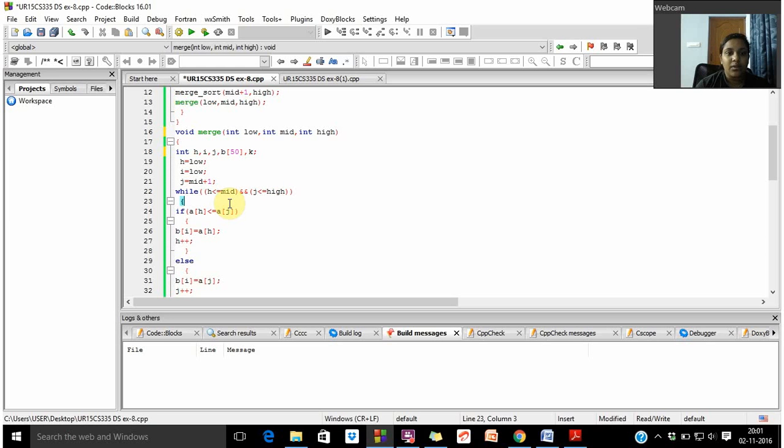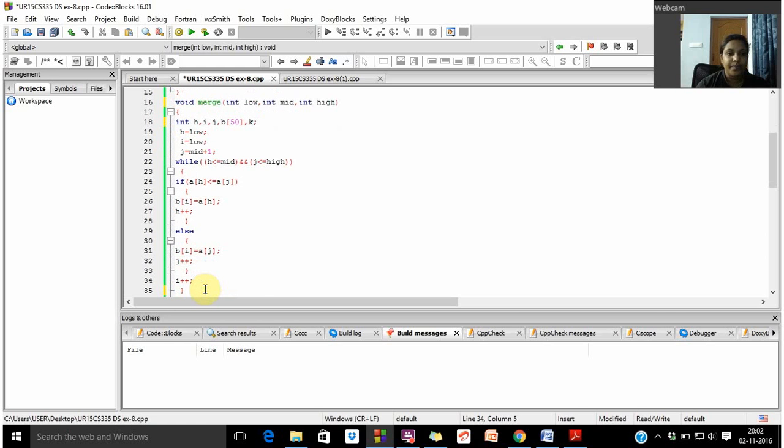Then the control enters the block, and here, a of h is lesser than or equal to a of j. Here it comes, if a of h, a of low is less than or equal to a of middle plus 1, then a of h is given to b of i and h is increased, or else a of j is given to b of i and j is increased.